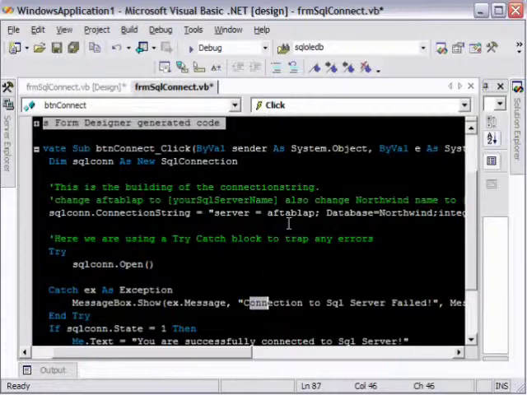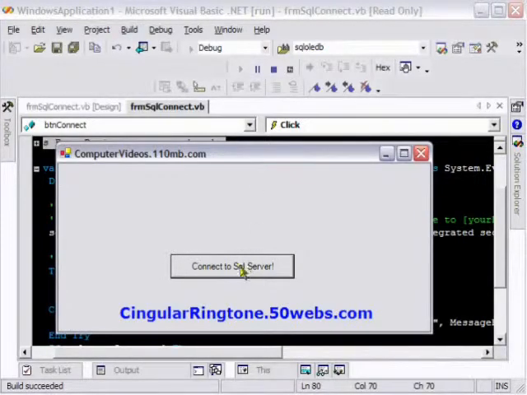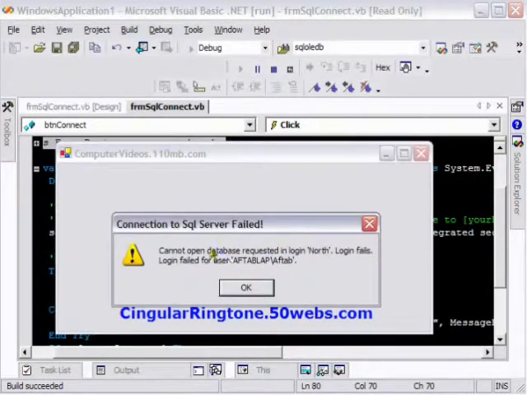See what I'm going to do now. I'm just going to change the database name. Let me tell you that there is no database on my computer with the name Northwind. Say, for example, North. There is no database on my computer with the name North. Now let's run the application and see what happens. The form comes up, and now I'll try to connect to the SQL Server. It gave me a message: cannot open database requested in login North, login fails, and so on.